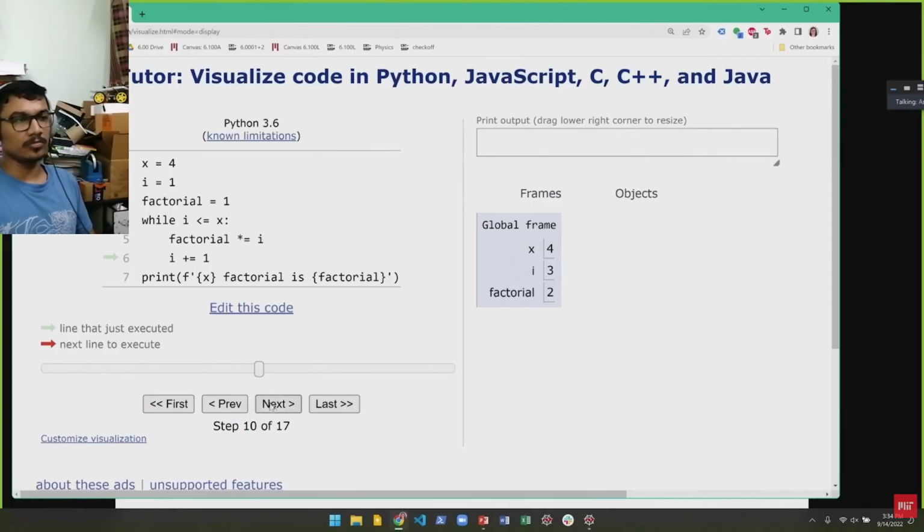And then again, I'm checking that 3 is less than or equal to 4. It still is. So then we're going to do factorial is whatever it is now, 2, multiplied by whatever i is, 3. So now it's 6. i is going to be 1 more than what it is right now, 4. 4 is still less than or equal to 4. We're going to go inside the body. Factorial is whatever it is right now, 6, multiplied by 4, and then 24. And then i is going to be whatever it is right now plus 1, 5. At this point, Python says, is 5 less than or equal to 4?